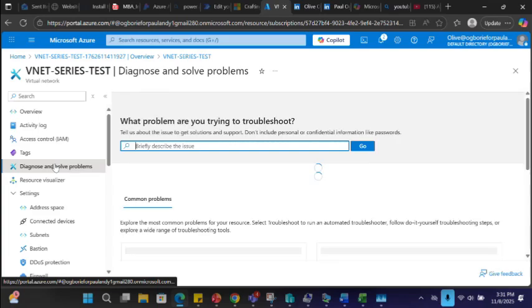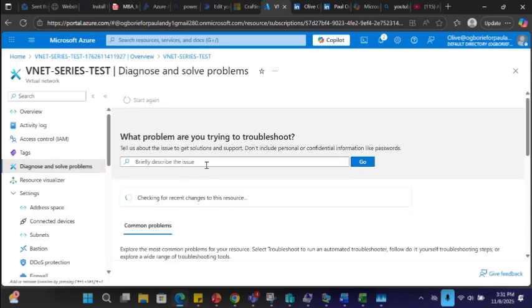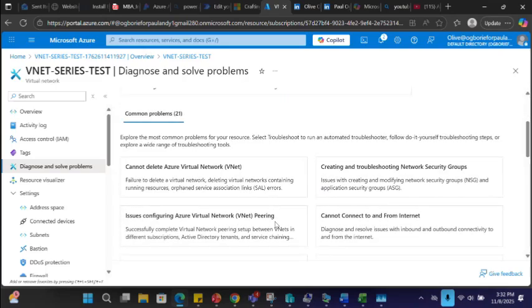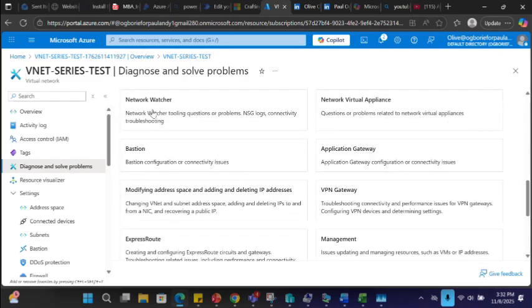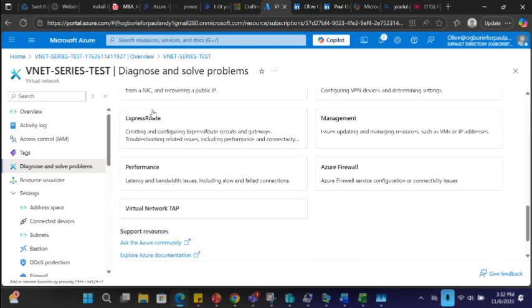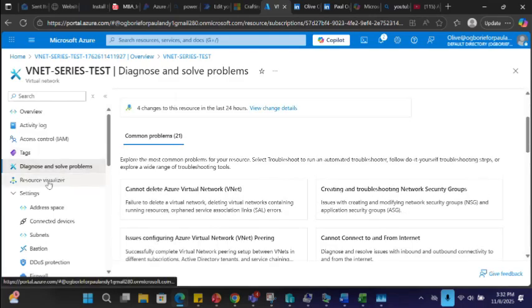Then we have diagnose and solve problems. This is where, if you have any issue, you tell us about the issue to get solutions and support. Don't include personal or confidential information like passwords. So you can briefly describe your issue here, then click on go, get a solution. Look at several common problems that you experience. If you have any problem, you can just come here, click on it, and you get your solution.